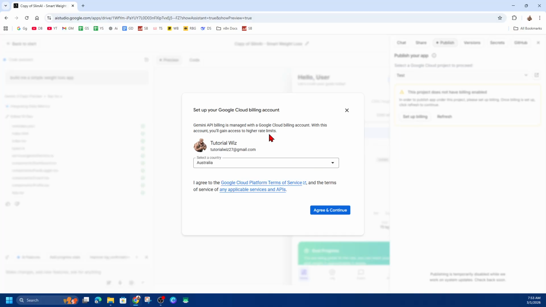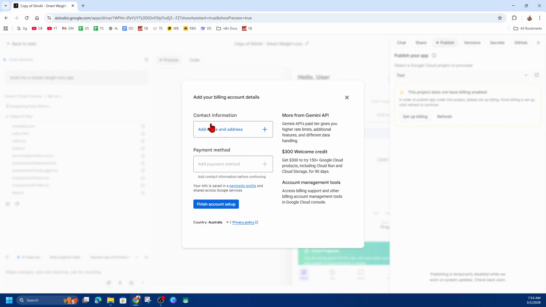So from here, just go through the prompts. It's going to say set up your Google Cloud billing. So click on agree and continue. Then from here, we need to add our contact information. So add your name and address, payment method. Add contact information before continuing. And then your info is saved in your payments profile and shared across Google services. And then from here, click on finish account setup.